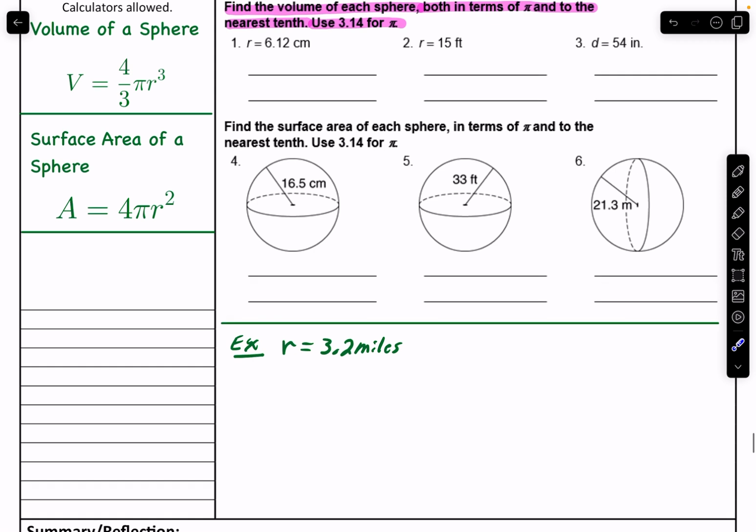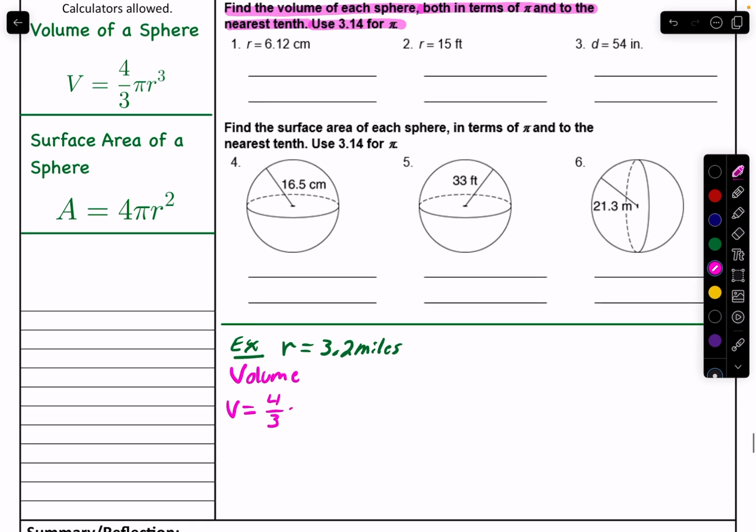Let's take an example down at the bottom. We're going to find the volume, and we're also going to find the surface area. So here we go. Let's start with volume. Volume equals 4/3 times, we're using 3.14 for pi, times 3.2 to the third power.